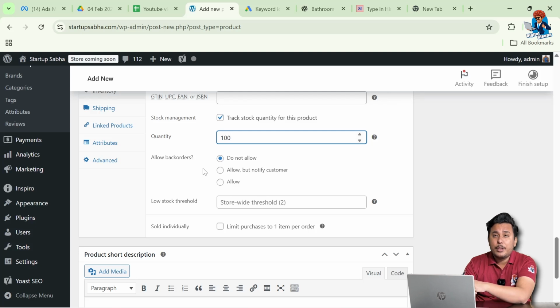For example, if these 100 quantities are sold out and users keep coming on our website, and this particular product went out of stock, would users be able to purchase the product although it is out of stock? If I allow them, then automatically they would be able to purchase this product after it went out of stock, and they would be notified that whenever this product comes back in stock, we will deliver it to you. So no, I am not going to do so.